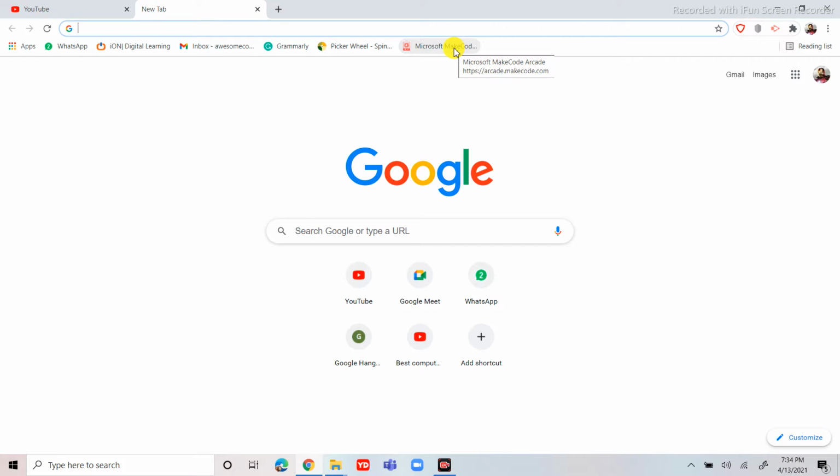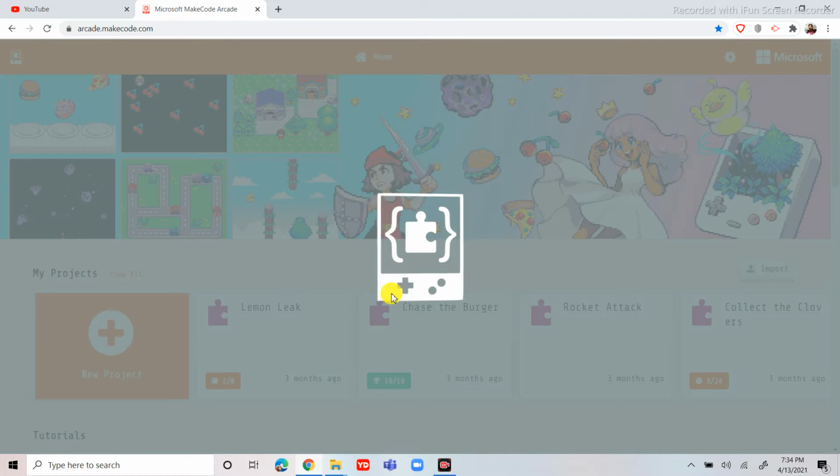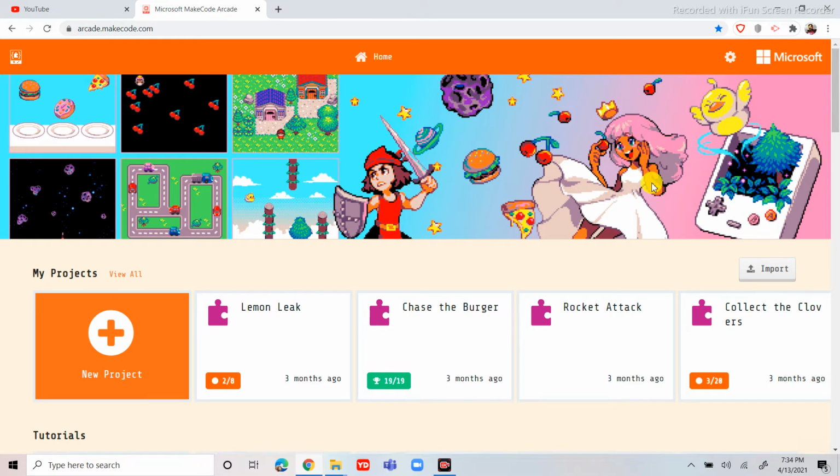So open any web browser first, then click on the link, or copy and paste the link I posted in the description below. I have already pinned it over here. Let me open it. So the loading symbol is this, and this is the home screen where you get all of them.